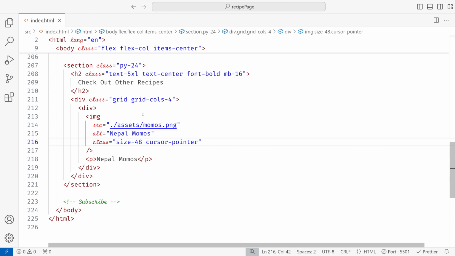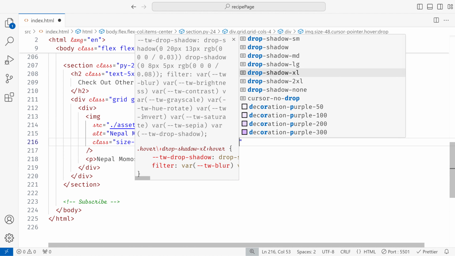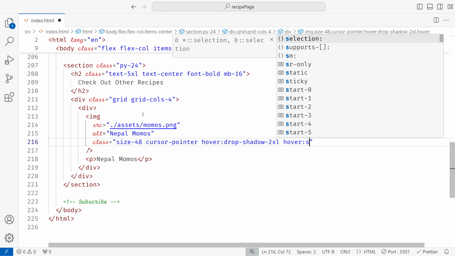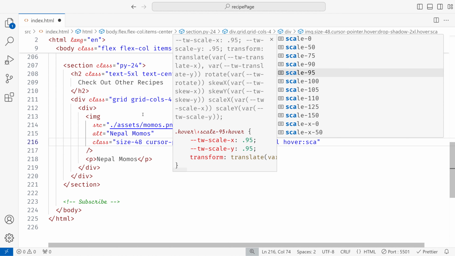And I want two things for this image. First one is to add a drop shadow on hover, and second one is to have its size increased on hover. So on hover, drop shadow to XL, and also on hover, increase its scale by 10%, so we can give 110 the value.